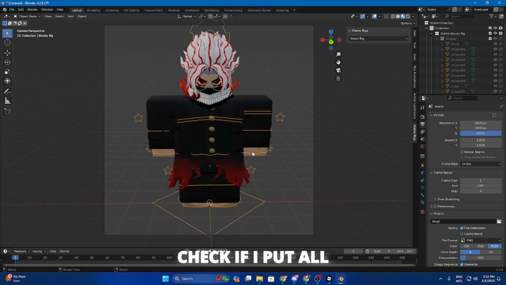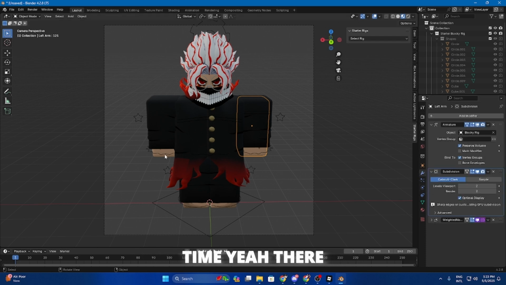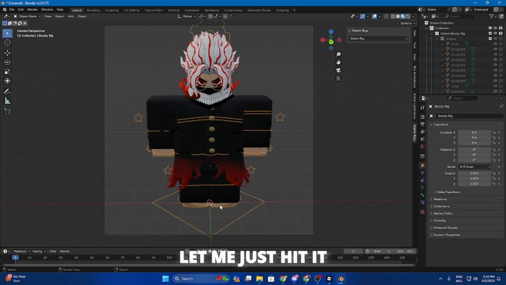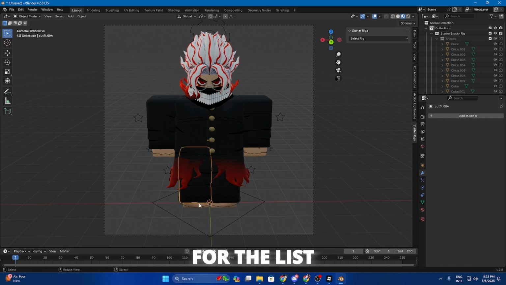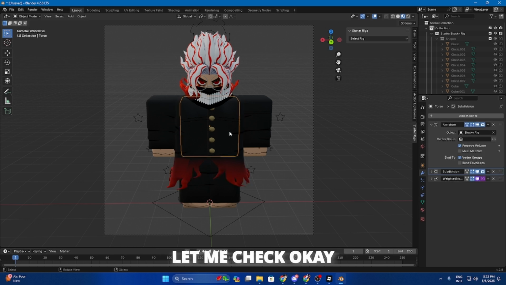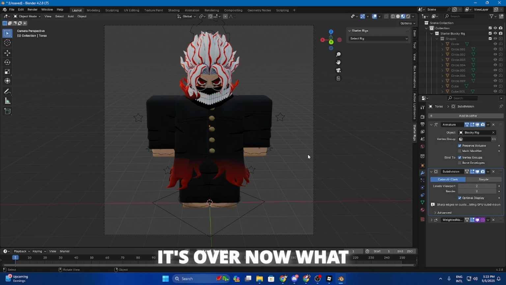Now let me just check if I put all the modifiers properly, like all the viewport and renders are similar or not. So I'm gonna just check one last time. Yeah, there are 2. This one's 2. This one is, let me just hit it. Yeah, 2. Now for the list, oh, I haven't done this one. Okay. Delete driver, and make it 2. There you go. Did I do the torso? Check. Okay, torso is not done either. Okay, delete driver, and make it 2. There we go. Now then, it's over.